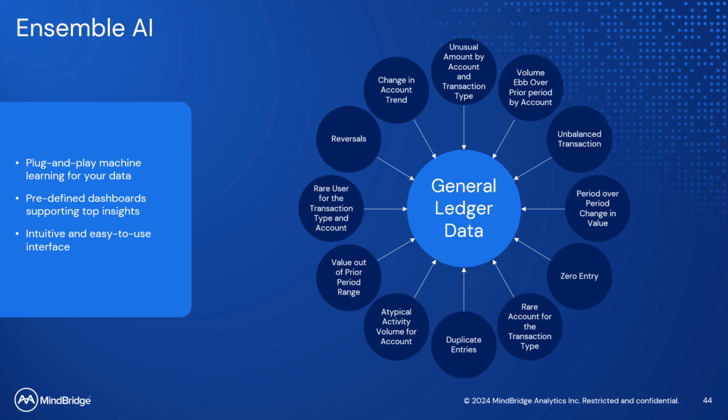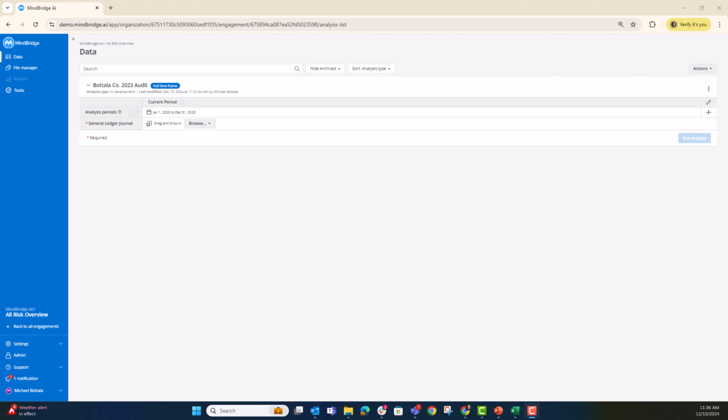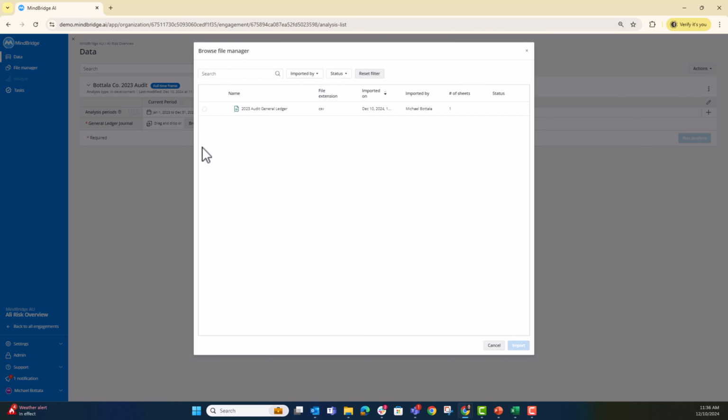Now that I have an understanding of the underlying solution in the MindBridge approach, let's go ahead and walk through the process in the tool. I've set up an engagement called Vitala Company 2023 Audit. And within the engagement, I can see that I'm prompted to upload a general ledger file. Here, I can either access my computer or the file manager to select that file.